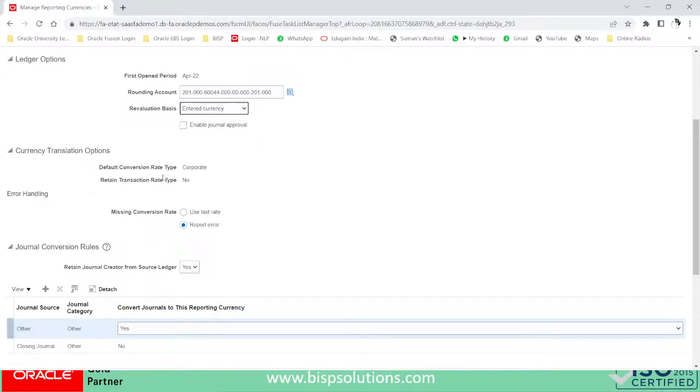And for the currency translation, it will take a conversion rate type. I have taken Corporate rate here. You can use a user defined rate, or you can create your own rate. And for retain the transaction rate type, I said no. That is basically used when, for the last corporate rate, if the rate is not there, then it will take the last rate, retaining the last rate of that particular thing.